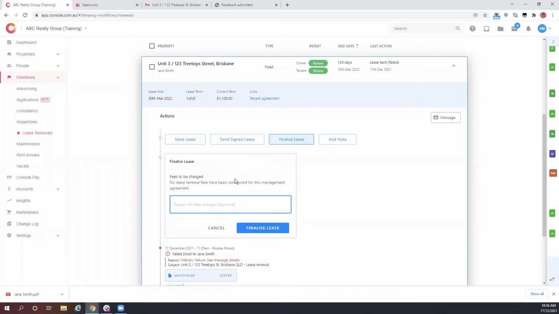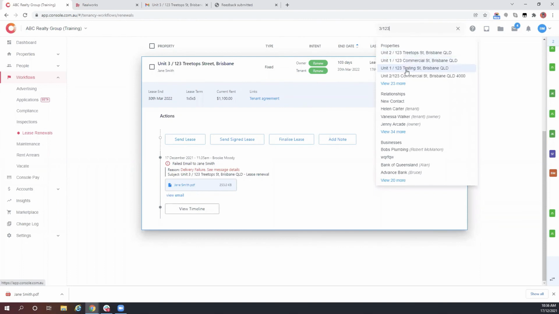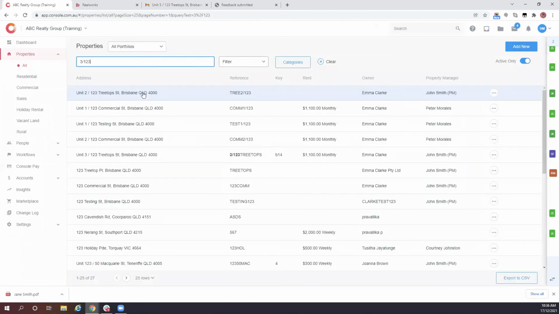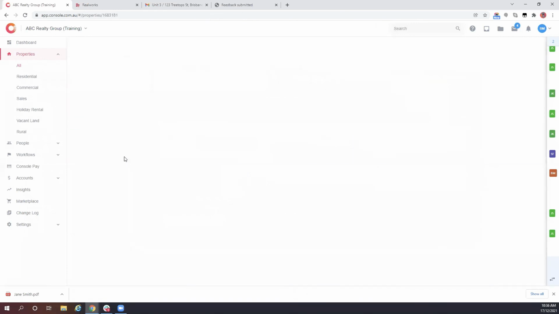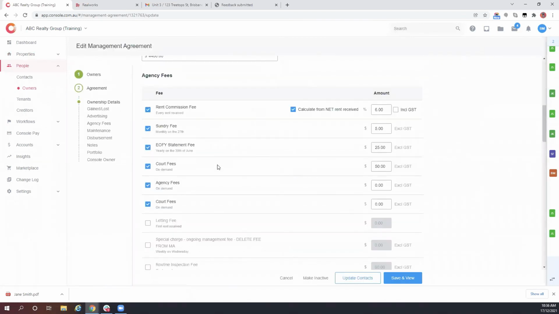So finalizing the lease, and I just want to actually flick back to this property. I thought I had set this up, so my apologies. I want to add some fees on this property, and this would normally be set up before you run your lease renewal workflow. So if you're charging lease renewal fees, you can automatically see that when you're doing your lease renewal finalization.